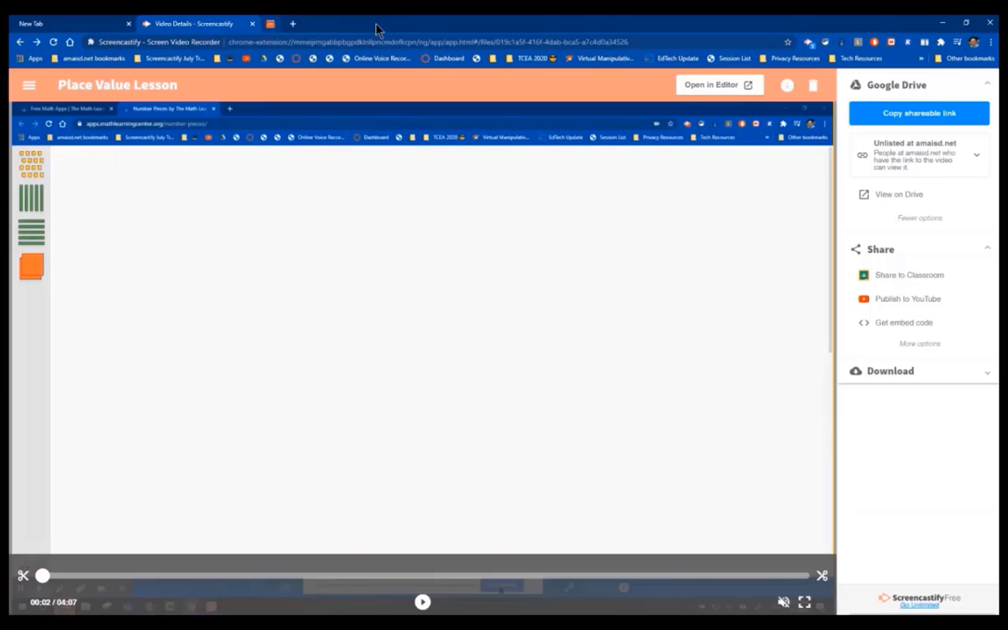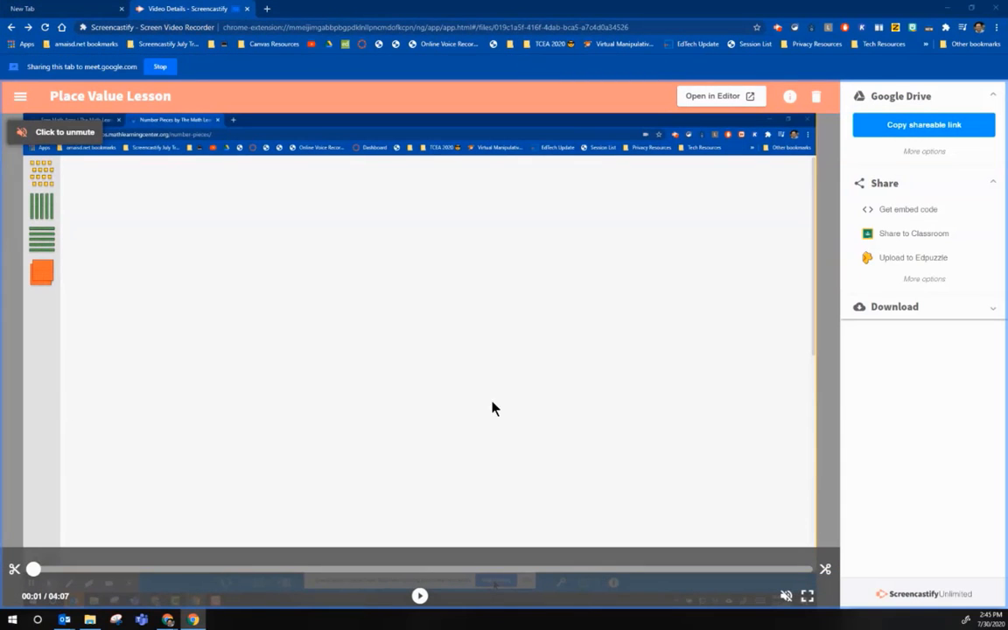So I'm going to go back to my Screencastify page, and we're going to take a look at the sharing options. Under the share options, notice that you can share directly to Google Classroom. In the past, we would have recommended this for your classroom. However, since we have switched to Canvas, I want to show you how you can embed a Screencastify video to your Canvas class.